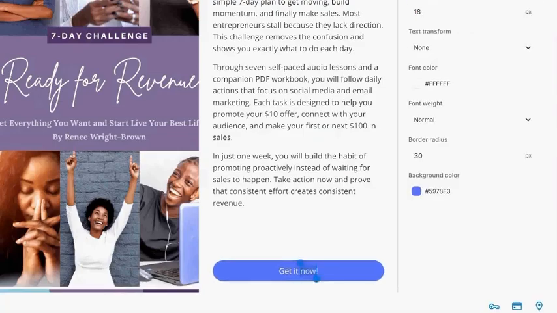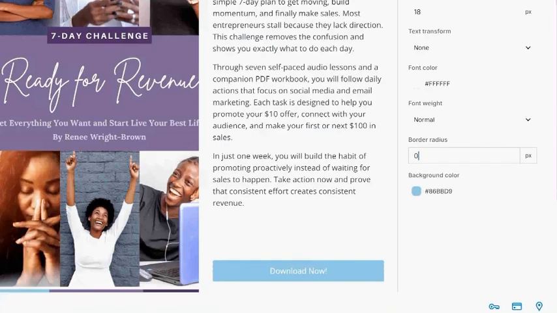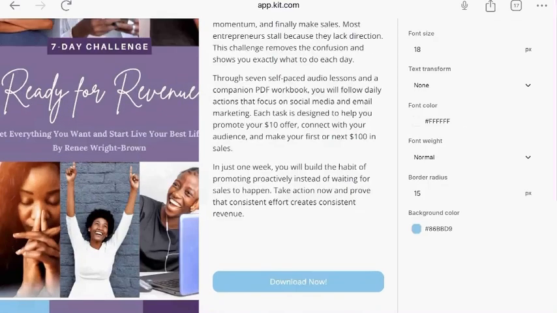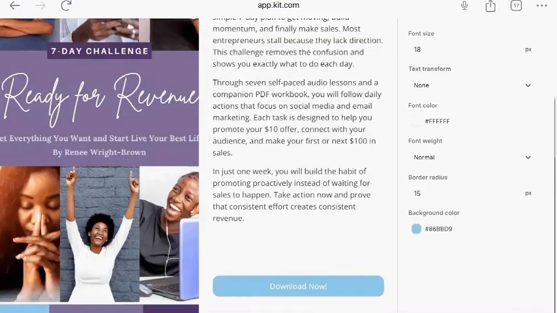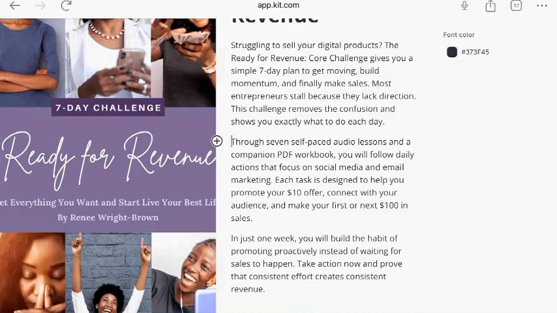Then where it says get it now, maybe I'll change that to download now. You can change it to whatever you want. And this, maybe I change this to my brand blue. And then it's 30. The radius for the corners is 30. I like to do 15. So it's slightly rounded, but not terribly rounded. Now you'll notice that it is slightly cut off here because it's quite a bit of text, right? But let's just imagine I used the shorter version.